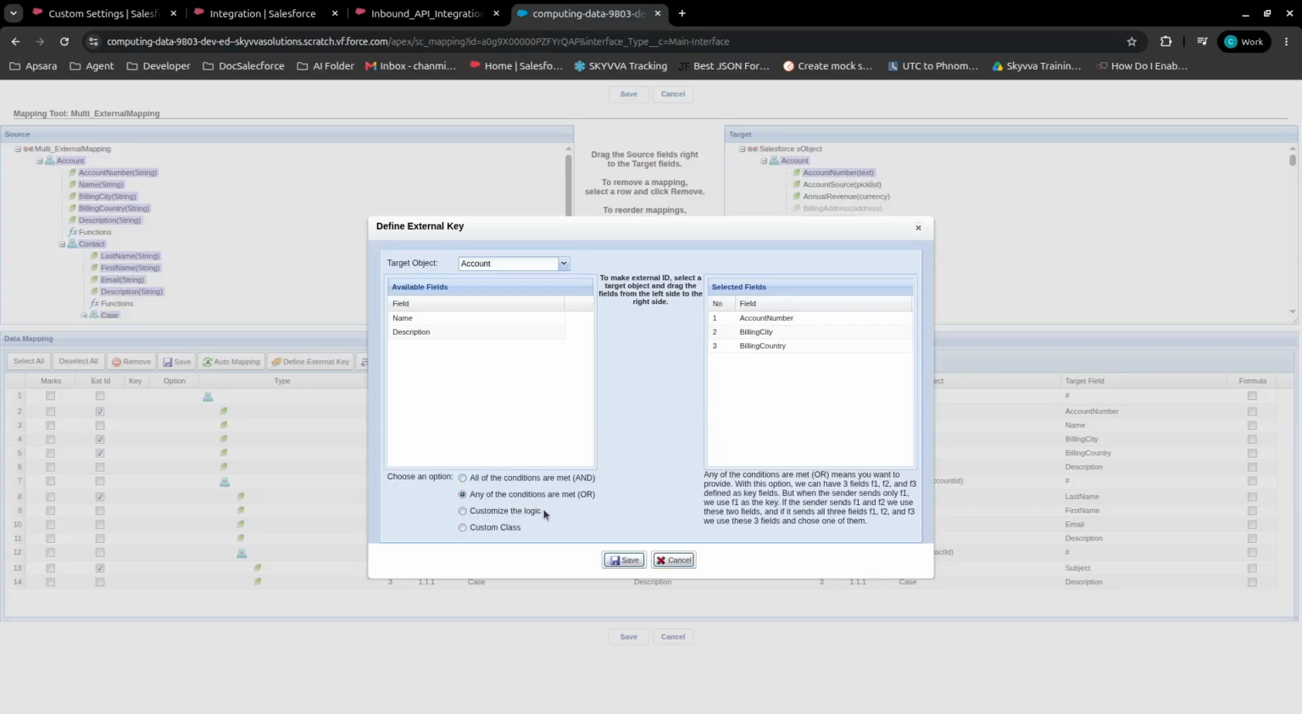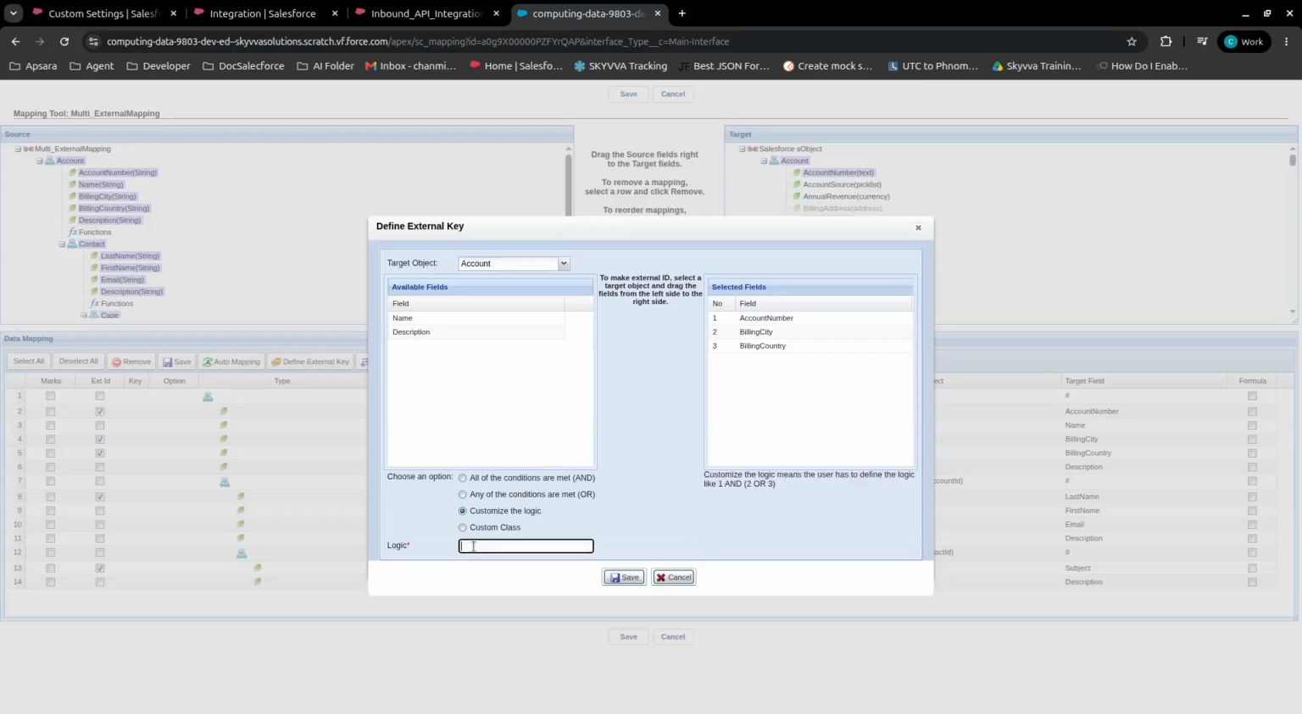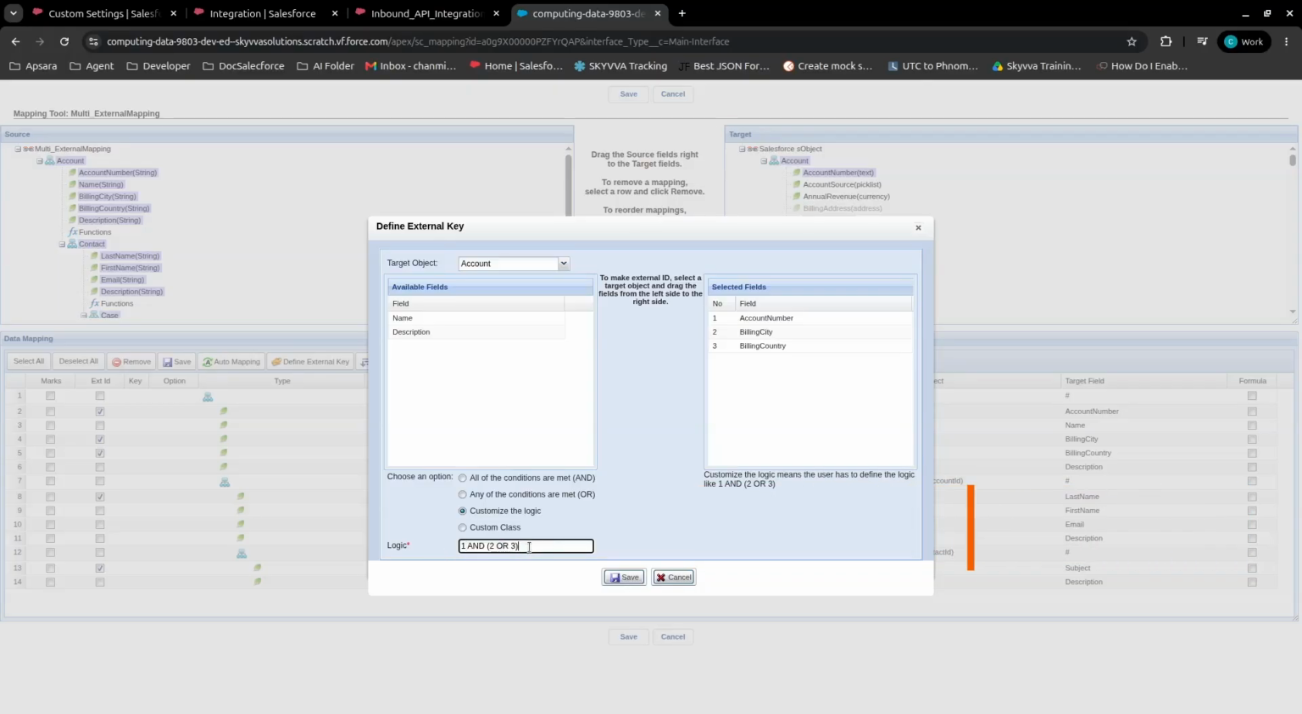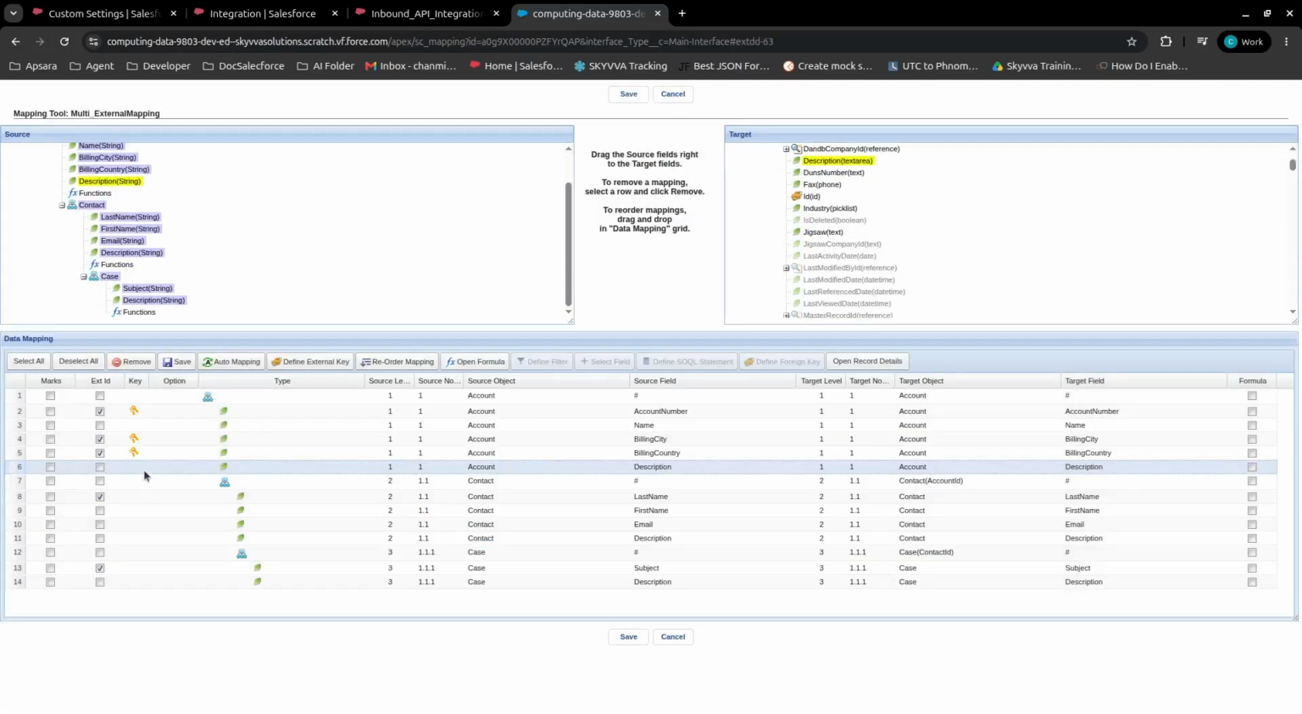For this scenario, we'll update Operation 2 to select option 3, Customize the logic, which lets you write custom Boolean logic like 1 and 2 or 3. First, select account number, billing city, and billing country for the account object. Choose Customize the logic and enter 1 and 2 or 3. This means the conditions will be evaluated as account number and billing city or billing country. Once everything is set, click Save on the pop-up and then save the main mapping record.